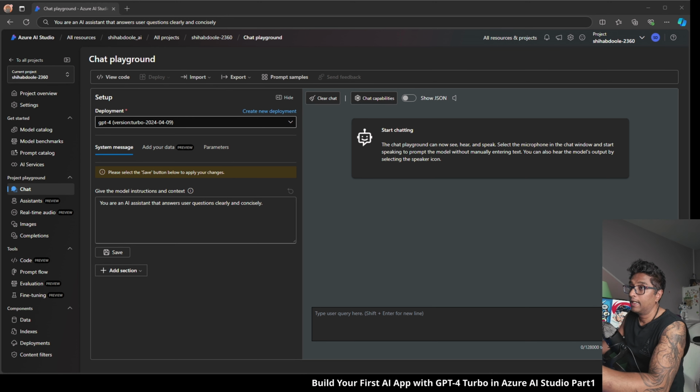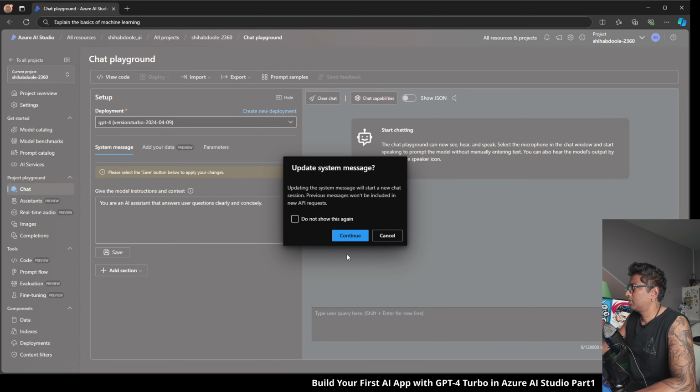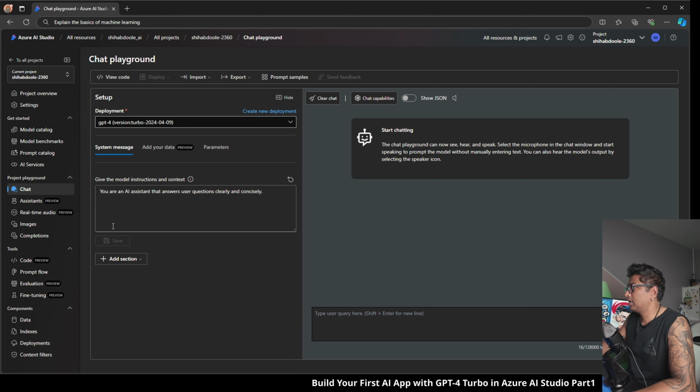Okay, once you have created the system message, don't forget to hit save so that the model uses these instructions moving forward. Now let's move on to testing with some queries. Okay, what I'm going to do is update the system message. Updating the system message will start a new chat session. Previous messages won't be included. Okay, I'm going to say don't show this again. So I just save my instructions.